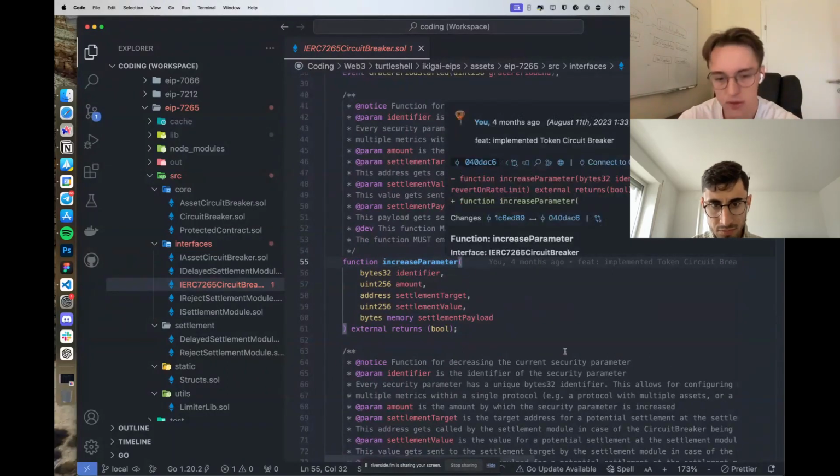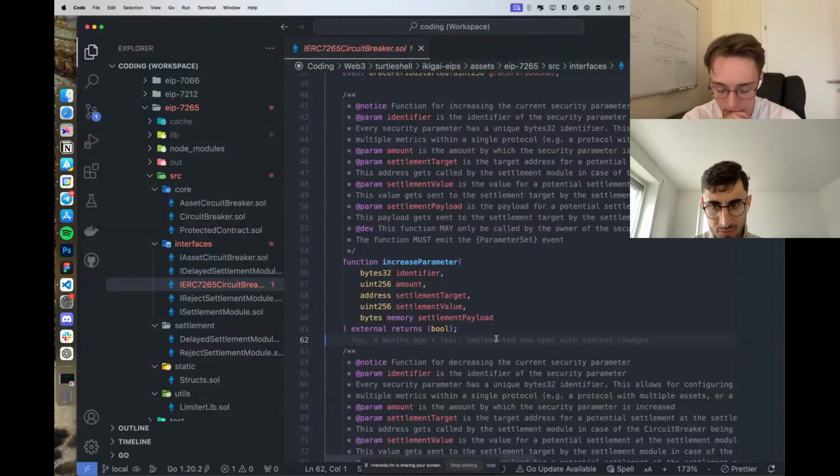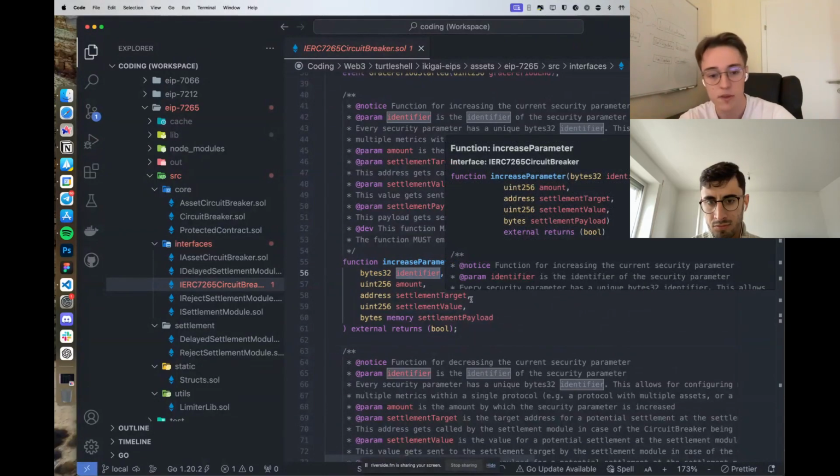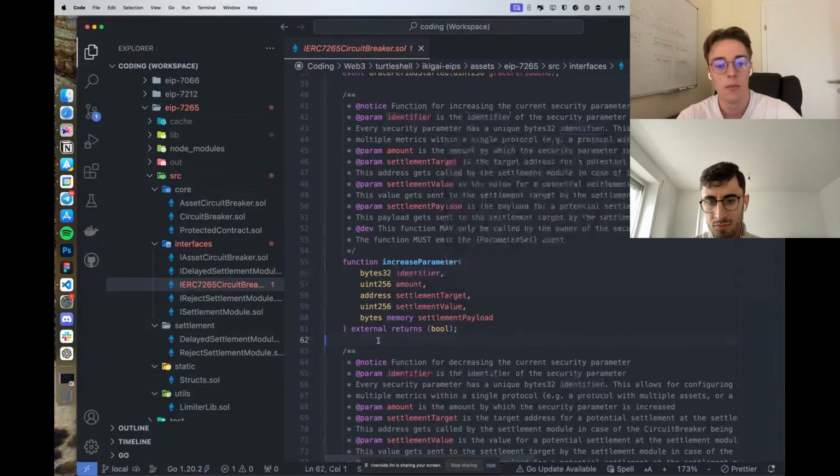Before we talk about this function, we have to clarify one thing. In the beginning, I talked about the circuit breaker being a tool where you can track protocol metrics. These protocol metrics are internally called security parameters. At the base, they're really just numbers, and you can increase and decrease these numbers. Each security parameter has an identifier because you can define multiple ones. Then obviously, if you want to increase the value, you also have to specify an amount.